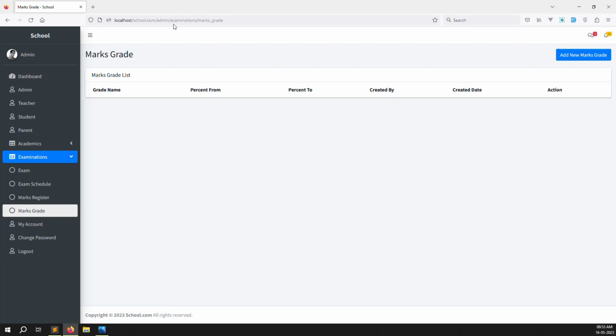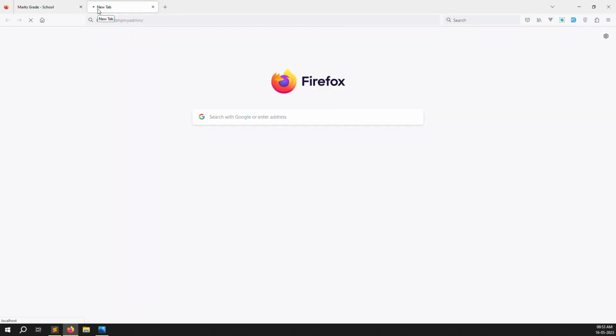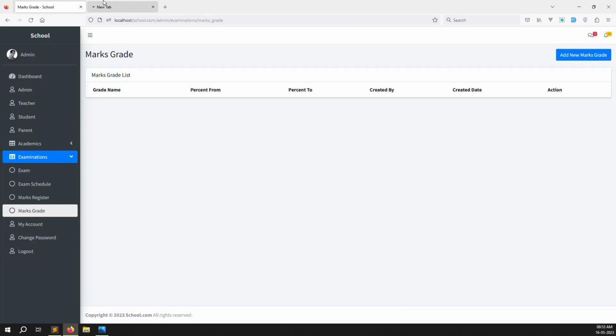Let's open the database, and I can create a new table for the grades. So we can create a table named marks grades. Just open the database, and we can add grade name, percent from, percent to, created by, created dates, and updated dates. Like this we can add. So let's create the database.